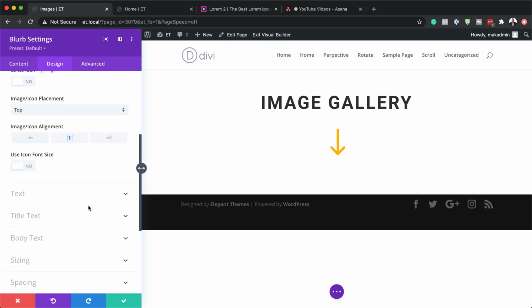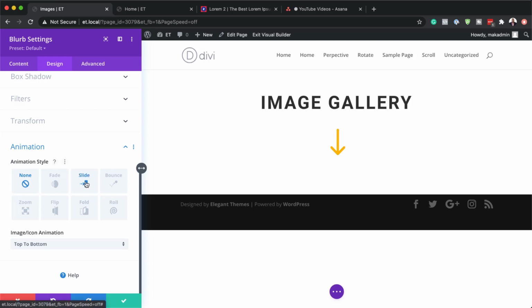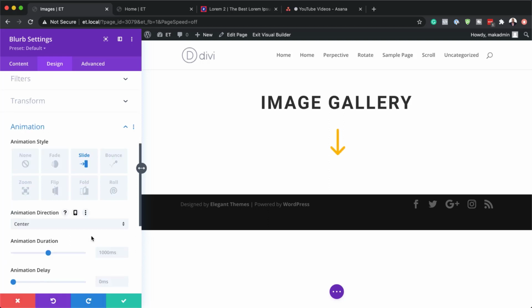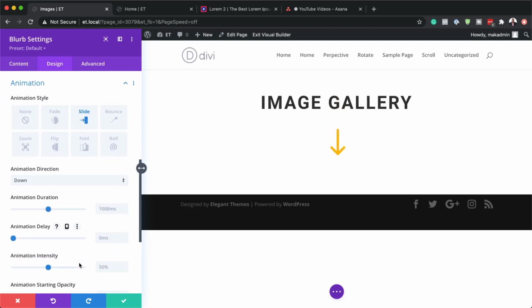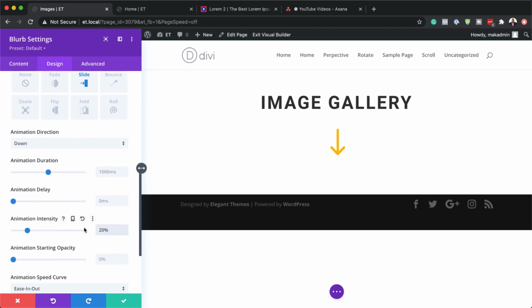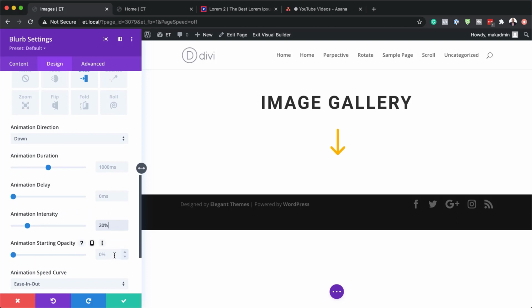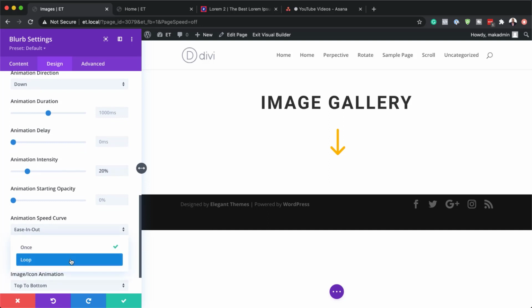Next, we would like to animate this. So let's go all the way down here to Animation. And the animation style we need is slide. So I'm going to go ahead and select it. Now the direction here needs to be down as the direction. So I'm going to go ahead and select that. And then the animation intensity is going to be at 20%. All right. So what we also need to do here is to loop this animation. So let's go ahead and just make sure that this is set to loop. So I'm going to go ahead and select that because by default it's set to animate once. All right, so now that I have this all set, I'm going to go ahead now and save.